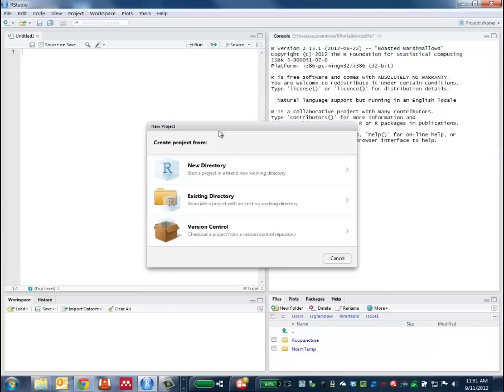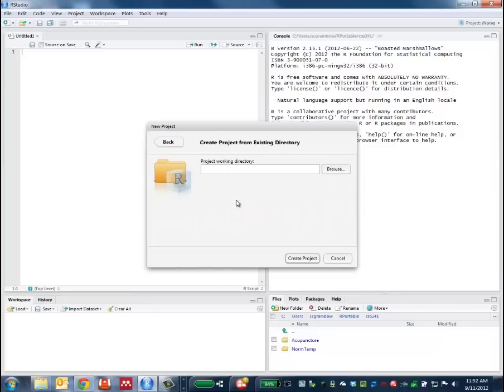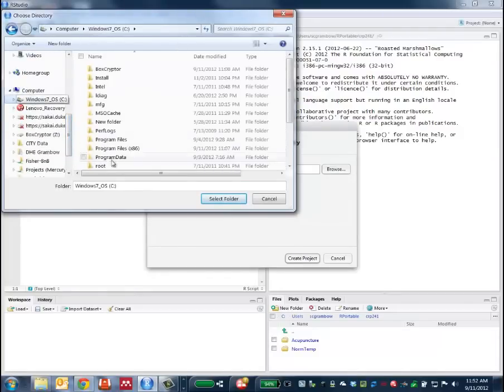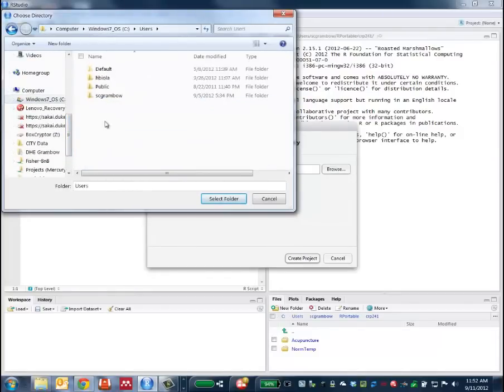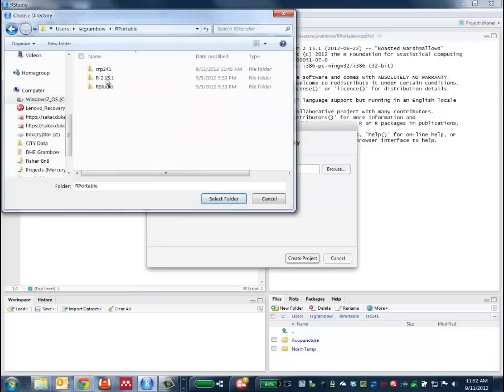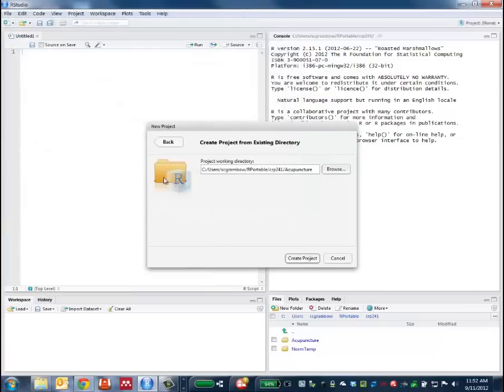Now we've already created a directory for this exercise, so let's simply point at that directory. We have an existing directory. We're going to browse to it, and I'm going to have to browse back to my user directory and find it; this will be different for you obviously. So go back to our portable 241, acupuncture. Now I'm going to associate this project with the folder I created earlier, and I'm going to create a project.